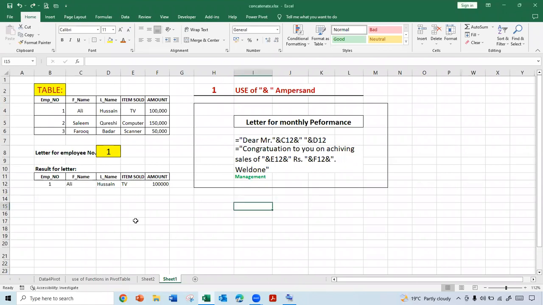Actually, after entering this data, I inserted two rows, which is why it has gone down, and I had already noted C12. So now the data is again in the right position. C12, Dear Mr. C12, now Mr. Ali, and the second name Hussain's D12. Congratulations to you on achieving sales of, E12, rupees V12, well done.